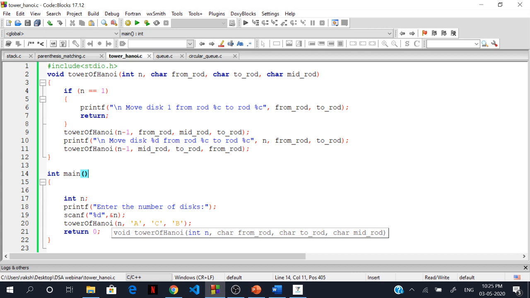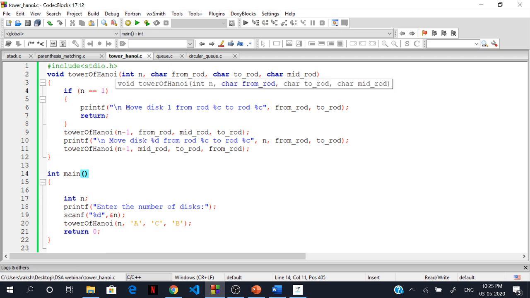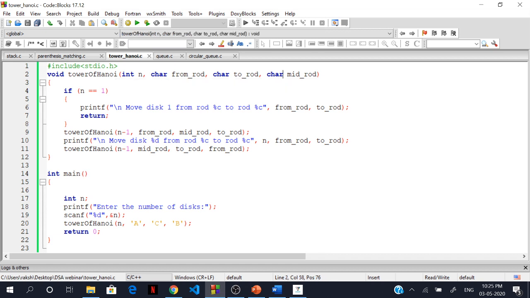So, void Tower of Hanoi, we have taken all these things. We have taken the initial rod as A, the middle rod as B, and the final rod as C. And a condition is that if there is only one disc, then only one transition will take place, and the rest will be followed accordingly.